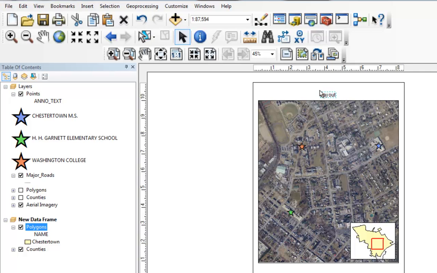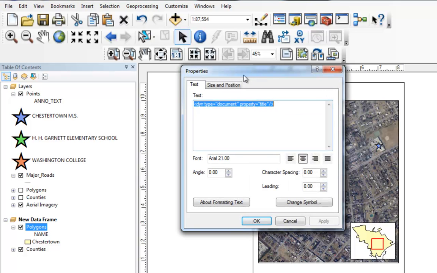And nothing's happening, so I didn't open up the dialog box. I actually have to double click on it until I see this property screen. And now I'm going to go ahead and replace that weird text that's there now with this text: Educational Facilities in Chestertown. And I'm going to go ahead and type Maryland so we know what state we're in.